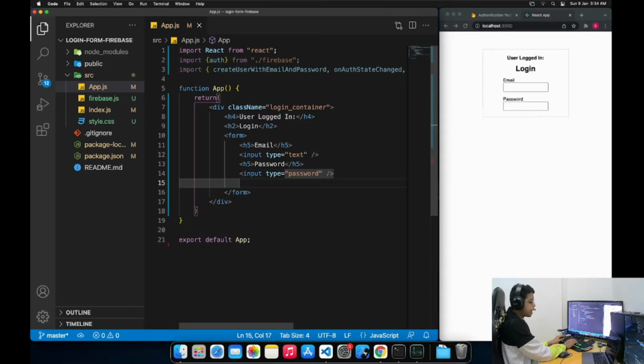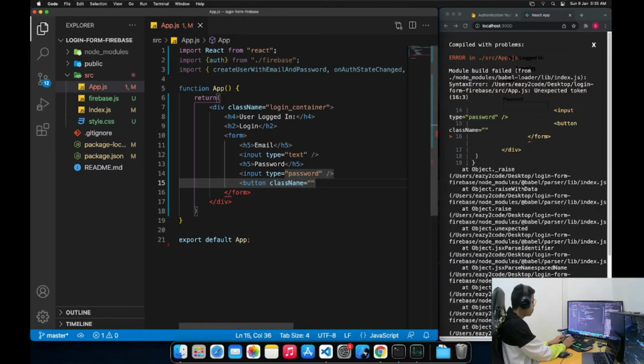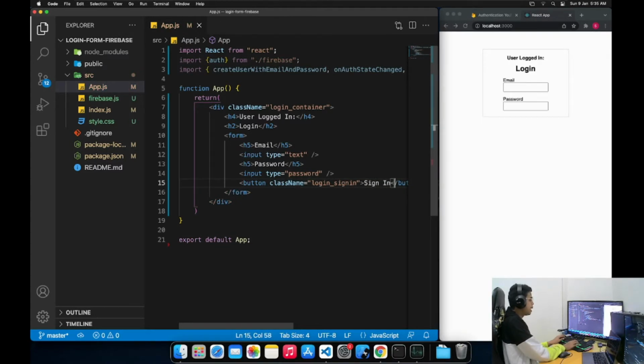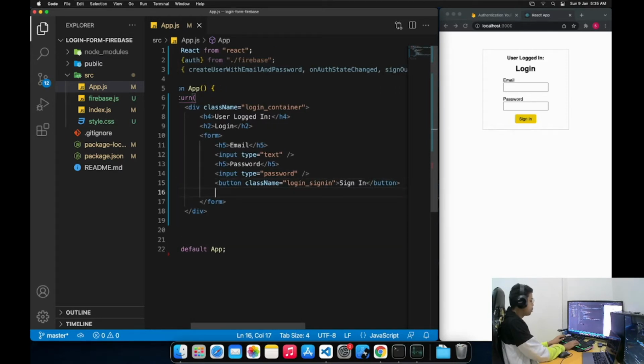After this input I will be having a button for signing in, which is also going to be having a class name for its styling, that is going to be login_sign in. Great. And the button display name is going to be the same, of course, sign in button. Great. And it is being displayed true.